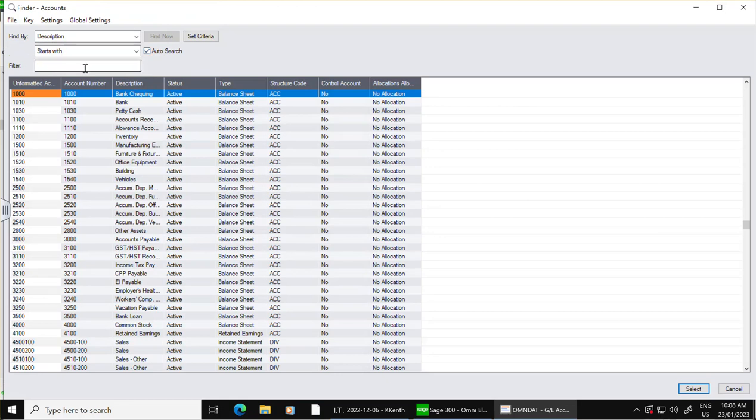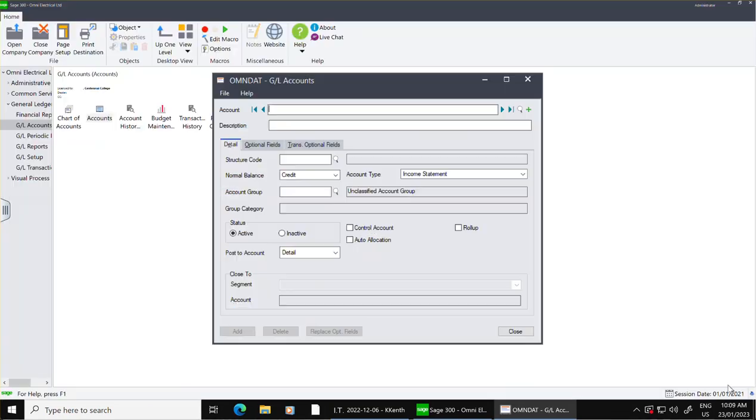This is where you could do that. So now what we're going to do is show you how to modify an account and delete an account. How do we do that? You should be in your account window. When you're in your account window, if you modify it, I'm going to show you.